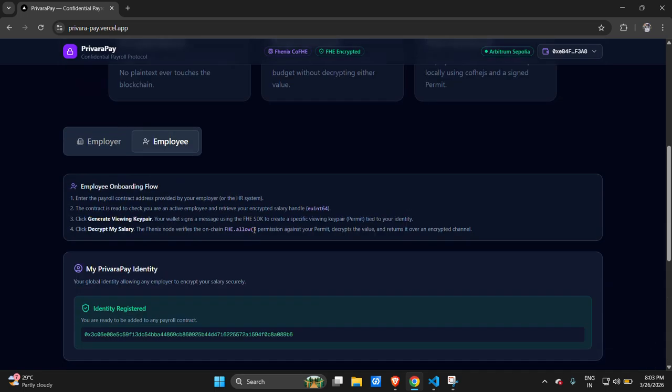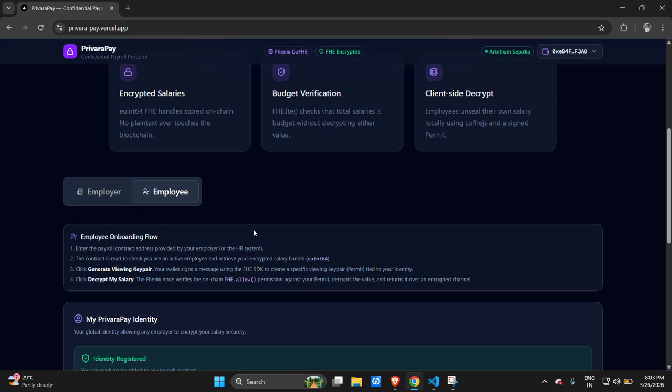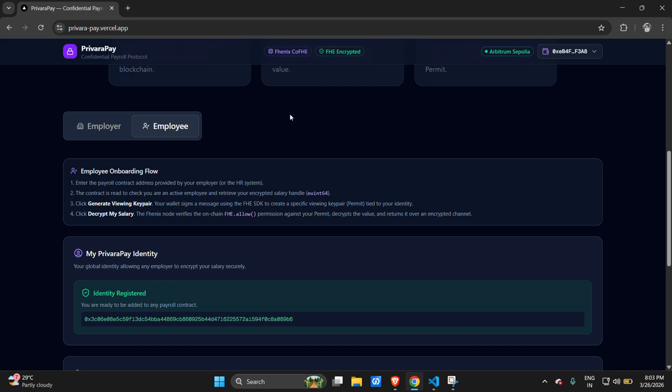So this is the current progress on PrivaraPay. In future, I already have some plans of separating the user experiences. And yeah, this is all.